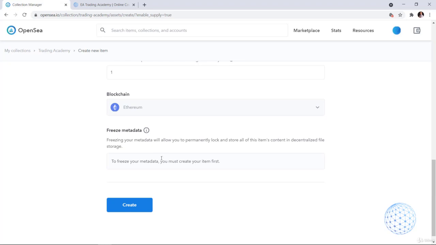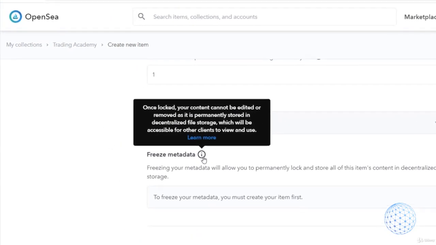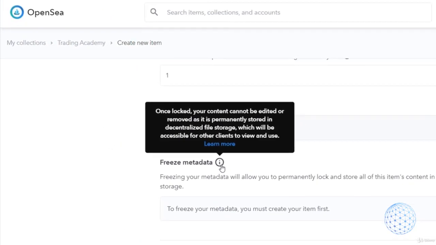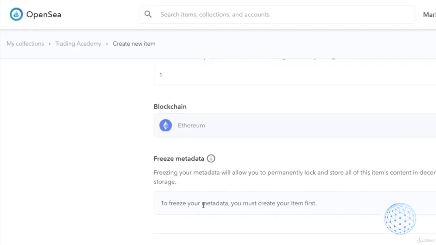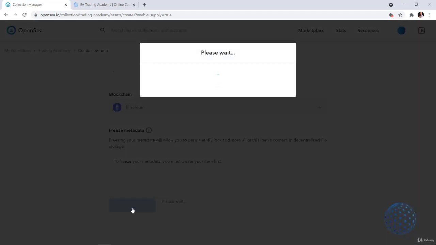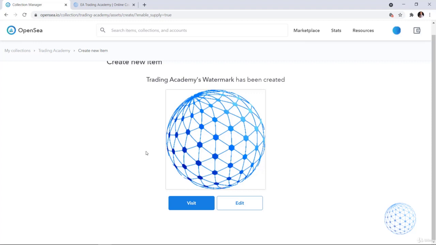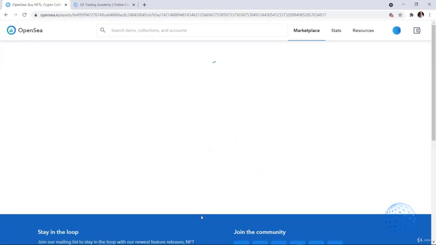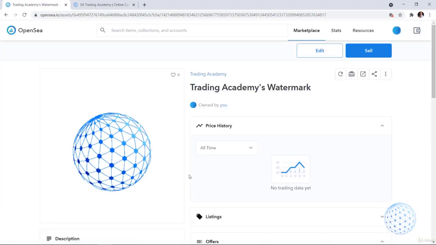And on the bottom, we see that we have the option to freeze metadata. And it says that once locked, your content cannot be edited or removed as it's permanently stored in decentralized file storage, which will be accessible for other clients to view and use. And below you can see that to freeze your metadata, you must create your item first. So I will tap on create and let's see, Trading Academy's watermark has been created. And then I will just visit it and here it is, okay?